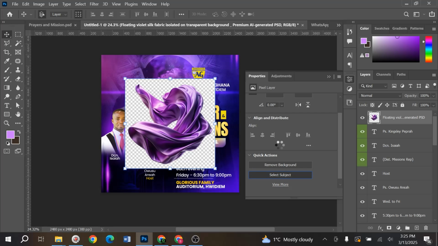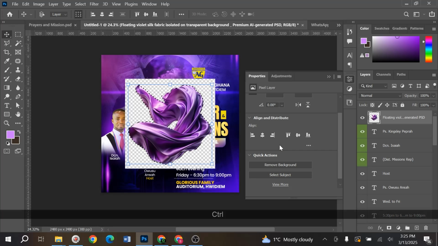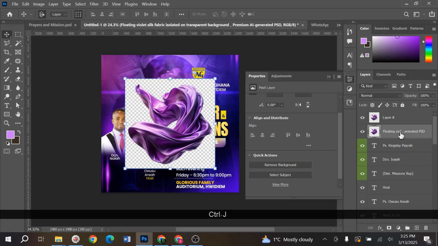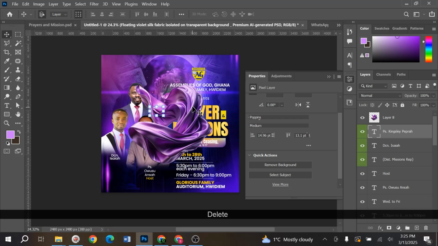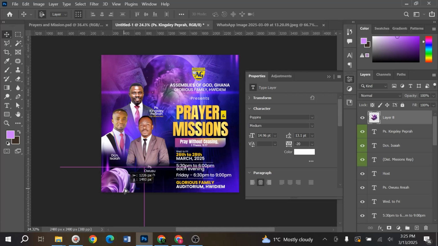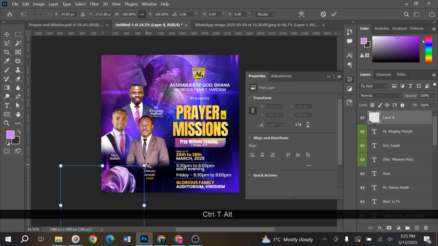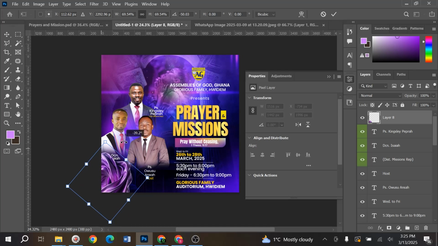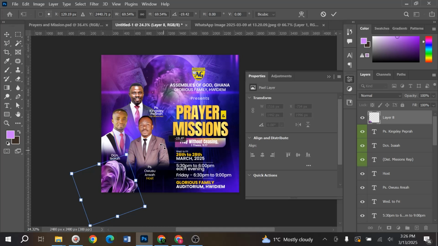So we are going to remove the background of that. Okay, and we can make a copy, Ctrl J. Let's delete the one beneath it. Move this one here. Okay, so this is how you can create that effect. So we are just going to turn it around and see the best fit. Okay, the best fits.